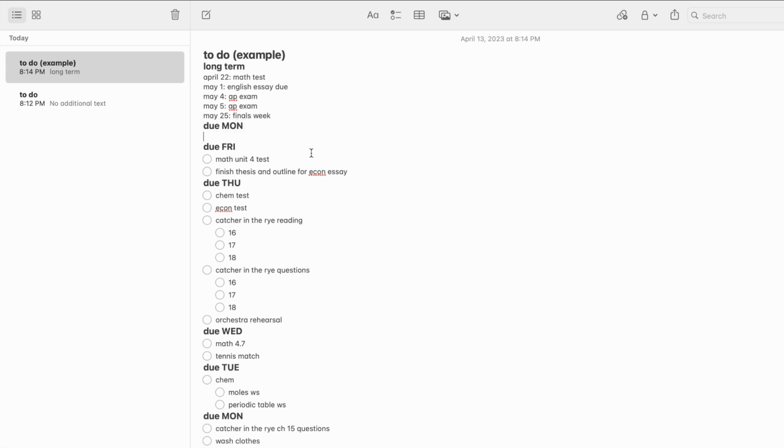And the reason I do this as well is because that way, once your to-do list continues expanding, it's better to have it at the top right when you open it versus having to scroll all the way down every single time. That's also why I like to keep this long-term section at the top. It's the first thing I see when I open the note.